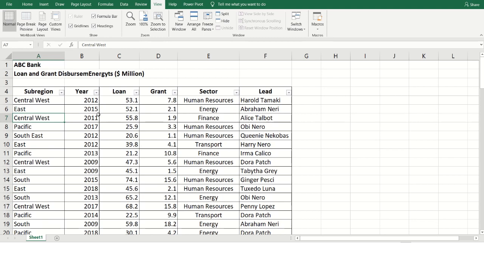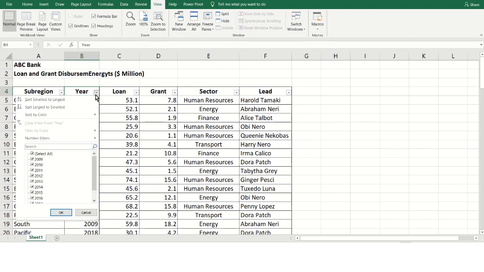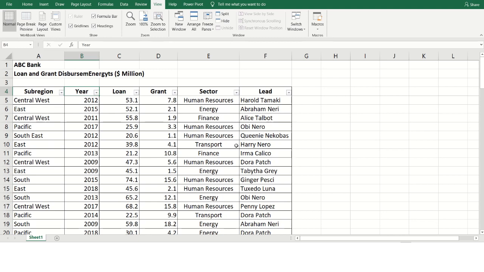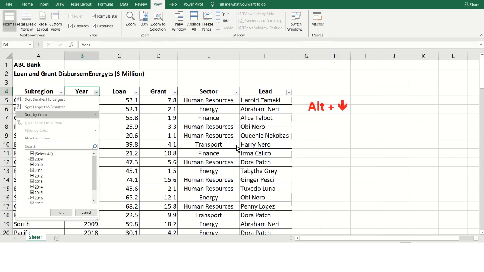For example, here in this data set, we do have headings that have filter buttons. If I go here to the heading of year, in B4, where we have the filter button, of course you can always just click the button and use the filter options right here. But you can also use the keyboard, and that keyboard shortcut is Alt down arrow. There, and of course I can use the arrow keys to select options.